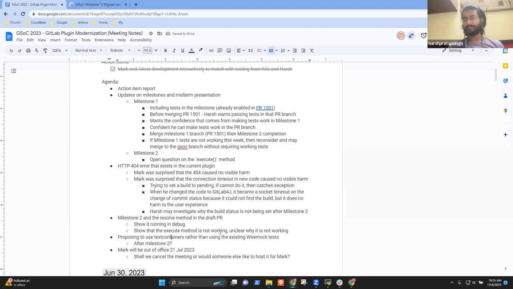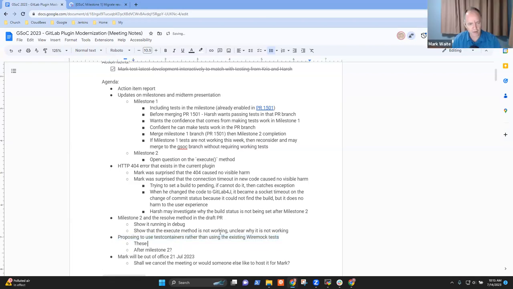It could be better. Okay, so when you're proposing to use test containers rather than the existing WireMock based tests, those are the tests that it's been years since they last ran successfully. Is that correct? Yeah, they're Docker based. Okay, these are the Docker based tests that have not run successfully in many years.